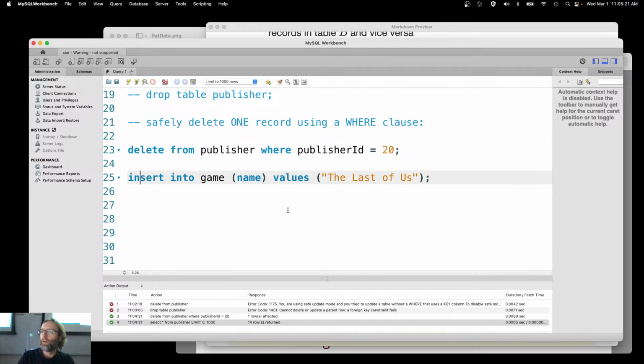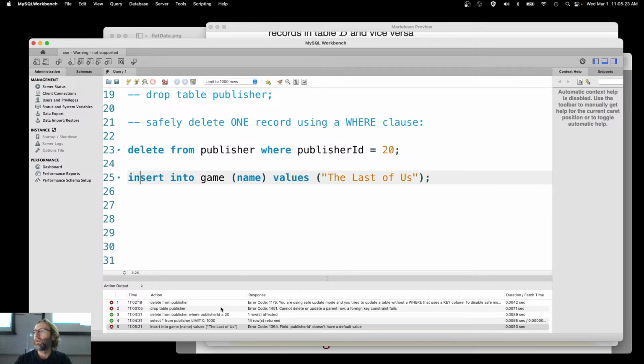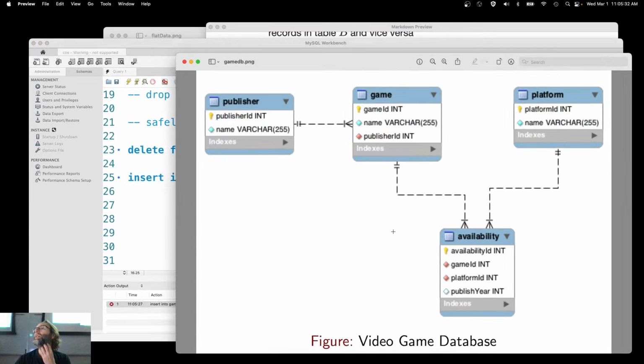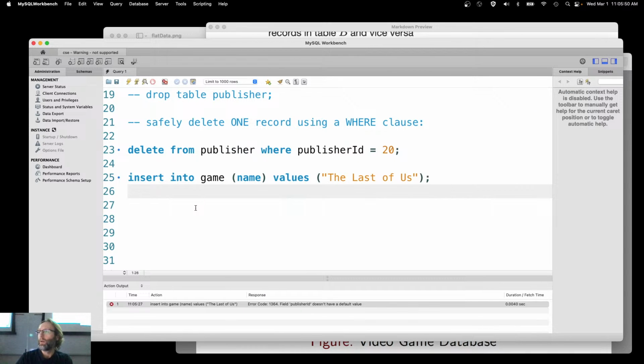Just in case you didn't see it, let me go ahead and clear that out again and execute that again. Red X. Why? Again, what did we just get done saying? Can a game exist without a publisher? Nope. This key right here will be auto-generated for you, so you don't have to worry about it. But down here, the name has to be provided as well, and also the publisher ID has to be provided.